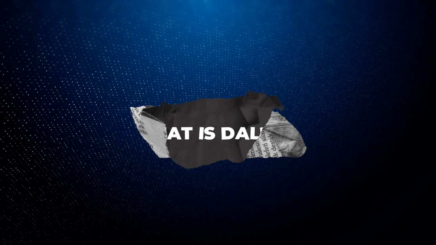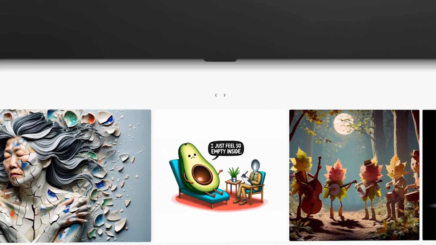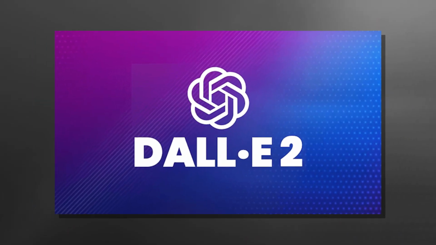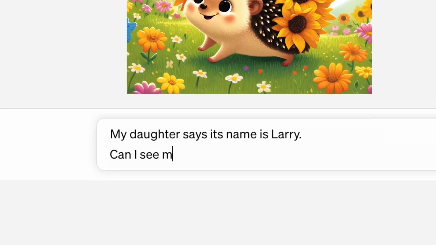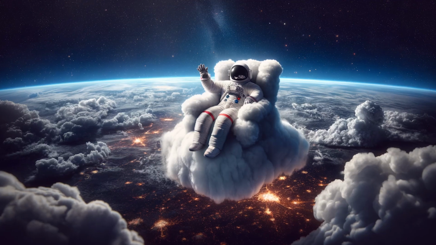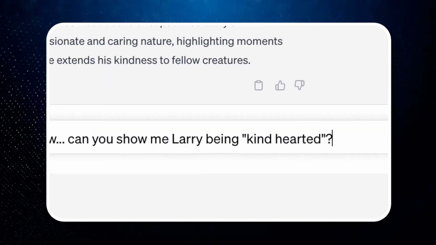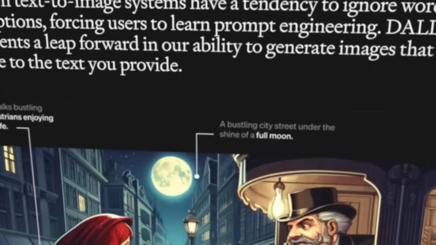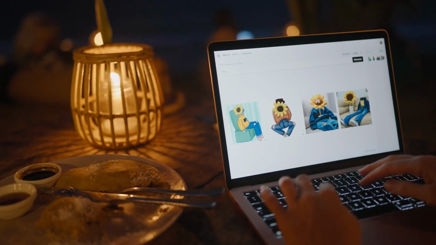What is DALL-E 3? DALL-E 3 is the newest version of OpenAI's powerful AI image generator, and it's a big progress from DALL-E 2. With advanced capabilities, DALL-E 3 can transform even the simplest descriptions into stunning, high-quality images. Whether you're looking for realistic photos, expressive paintings, or whimsical illustrations, DALL-E 3 delivers impressive results. This upgrade not only improves visual detail and creativity, but also makes the process of creating images more intuitive.